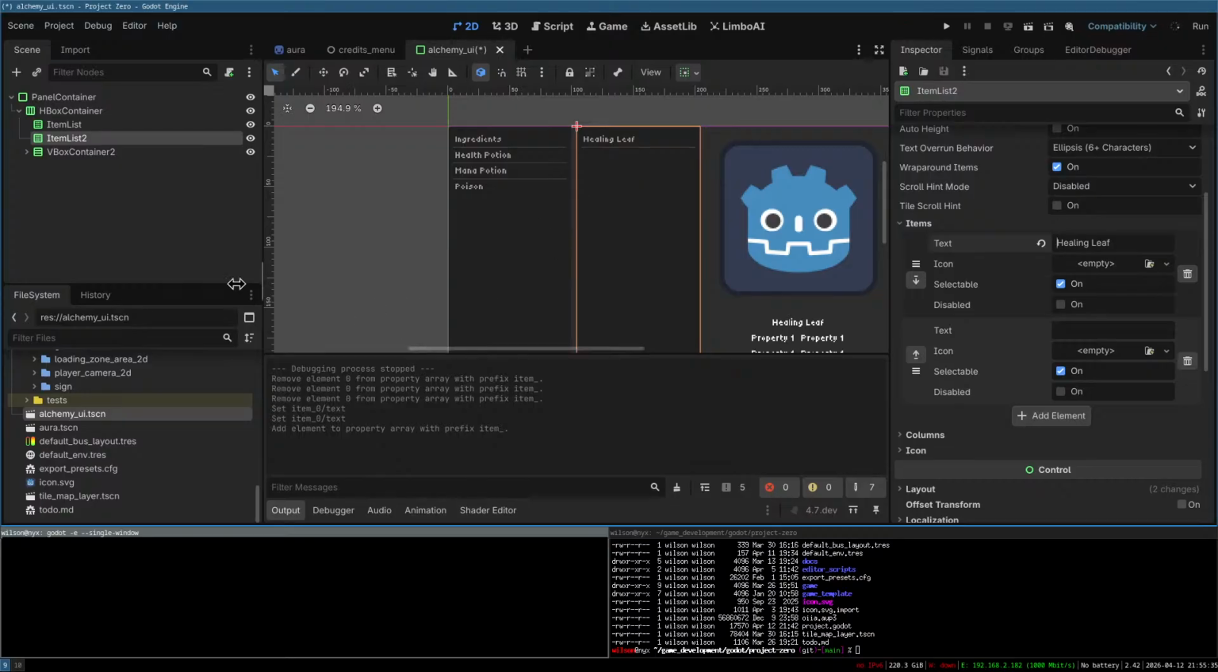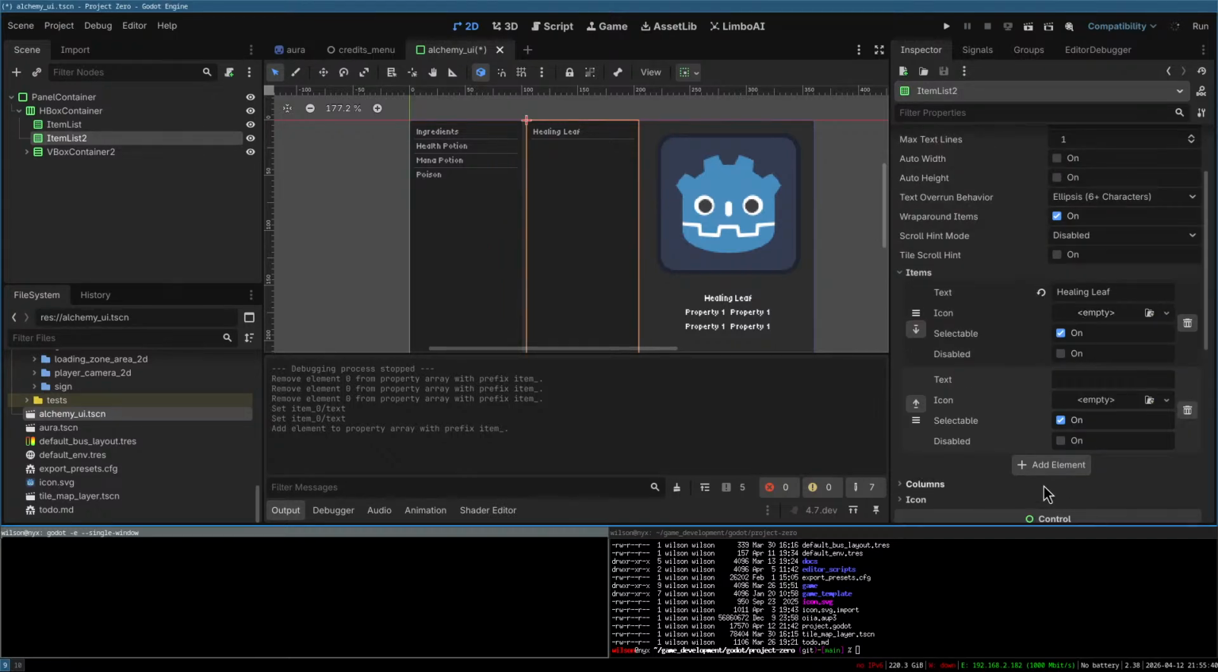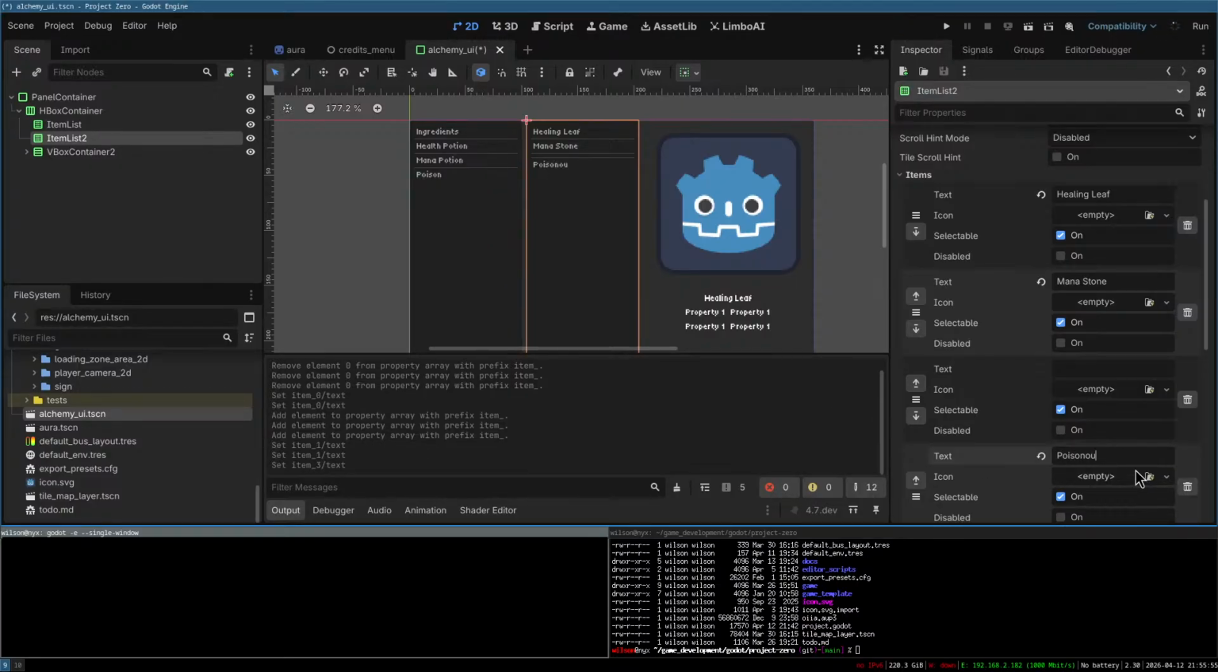So let's just do it really quick. The mock-up is basically this. So we're basically done with this. I want to add a few more elements. Heal leaf or mana core, or I don't know, let's do mana stone, and poisonous berry, something like this, and some other item. Nern root. This is actually a Skyrim item. Who cares? We're mucking things up.